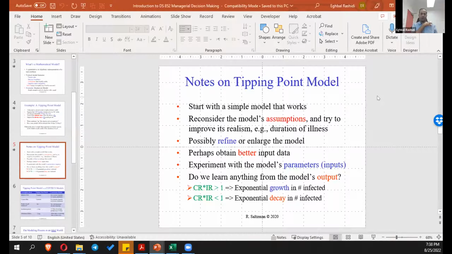So let's get back to our spreadsheet, our lecture slide. All right, so notes on the tipping point model. We start with a simple model, as you saw here, and I actually modified it because it was wrong. If you remember, the population size of San Francisco was not reflected in the maximum number, or the cap size, of the number of contacted people, right?